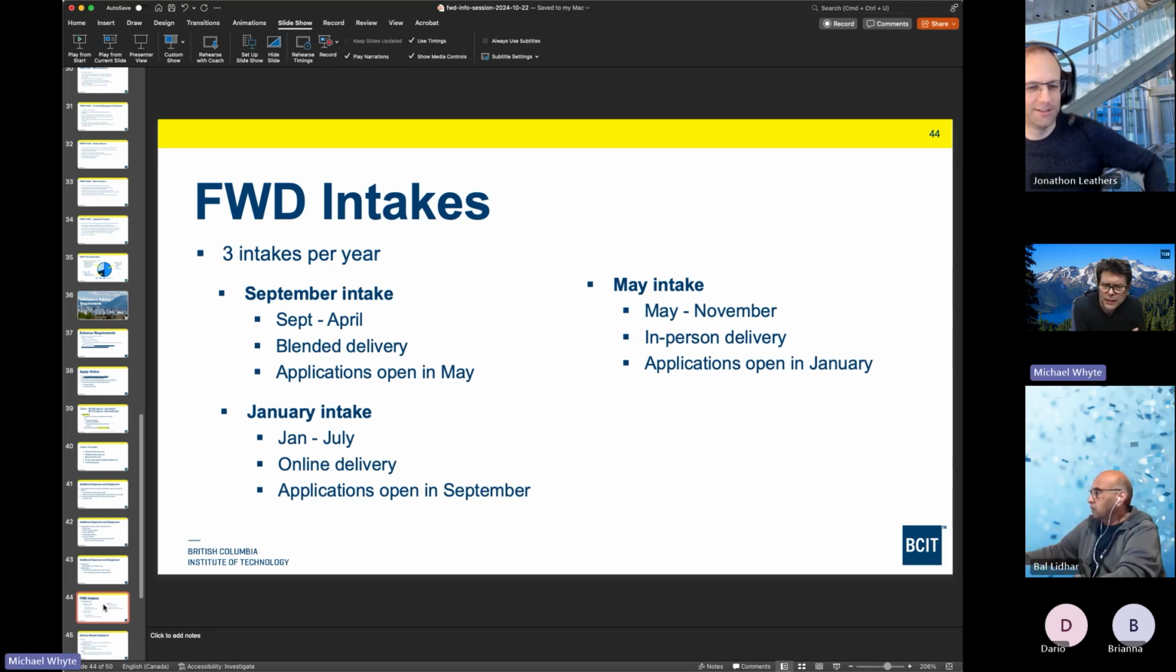So the January intake is fully online. That means you have access to the campus and whatnot, but the courses are delivered virtually over the web through a video conferencing application. The platforms we use vary depending on the technology of the time, but it will be a reliable video conferencing application that you'll use. And that will be free to you. You don't have to buy anything for that. So those applications are open right now.